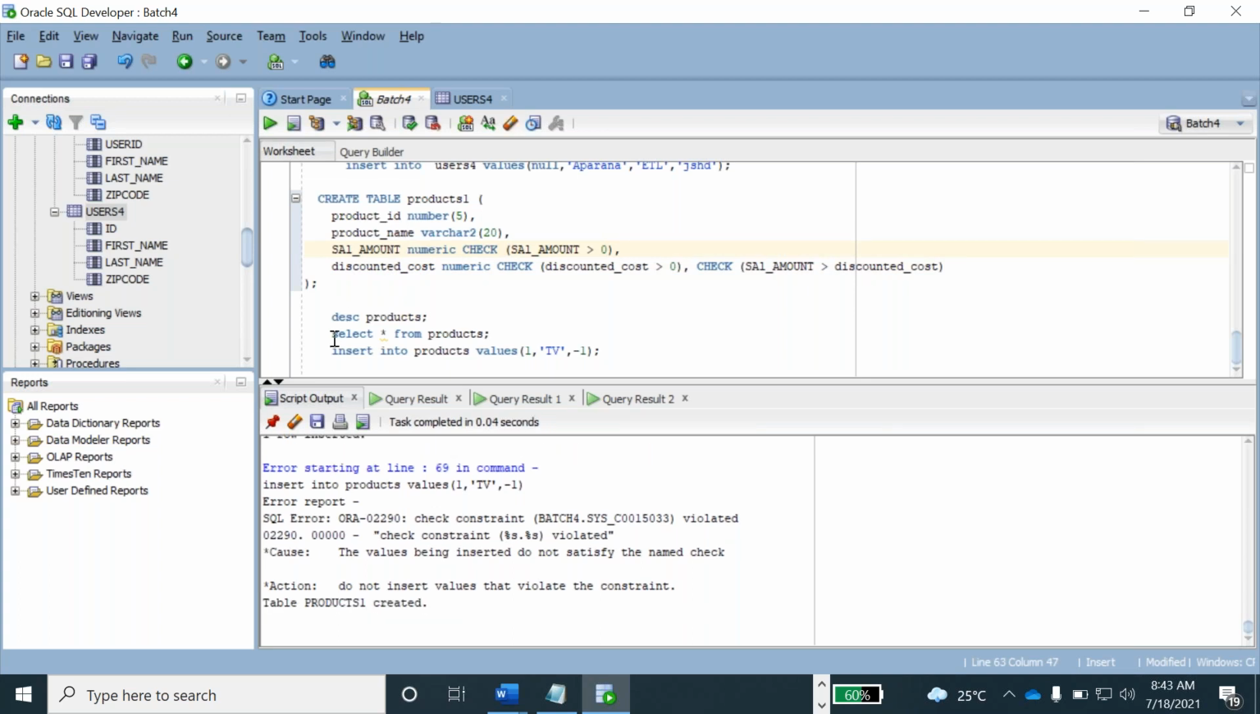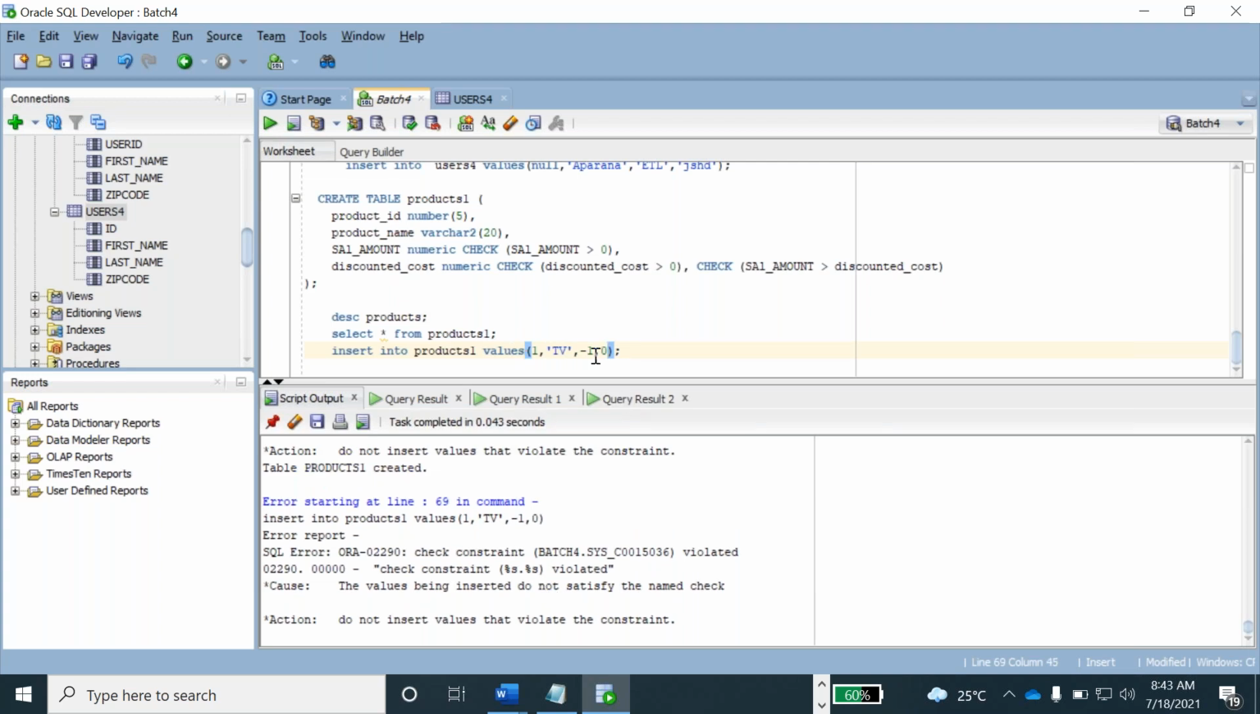I created one table, products. For product 1, first I'm going to check -1 into the discounted cost. We'll see. It's not allowed. Then I'm going to give the null value into 0. We'll see whether it will allow or not. See, this also is not allowed.